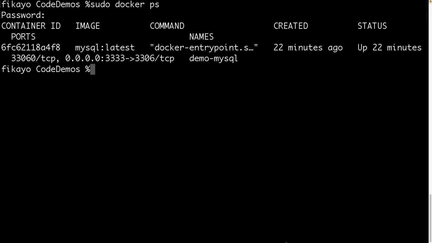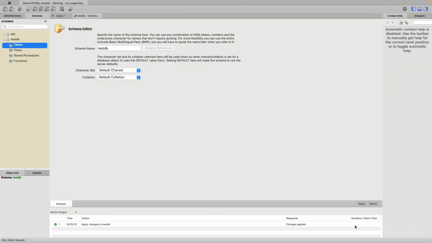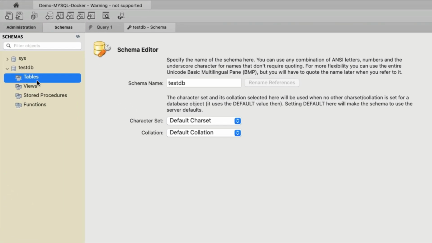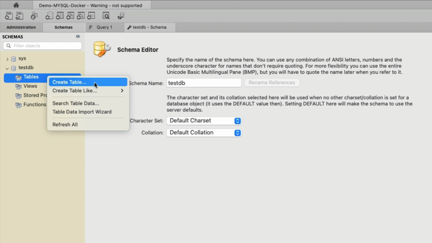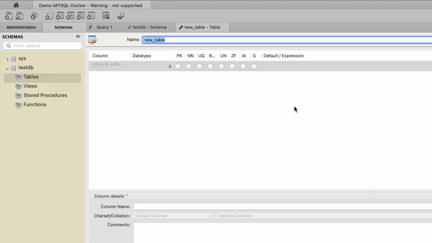So yeah, I have MySQL set up, and I'm going to be managing that with MySQL Workbench. That's why you've been seeing this interface. The first thing we're going to do is create a table where we're going to store our tasks, the tasks in our to-do list. So here on the side menu, tables, we can right click and click create table, and here I'm just going to call this table tasks.